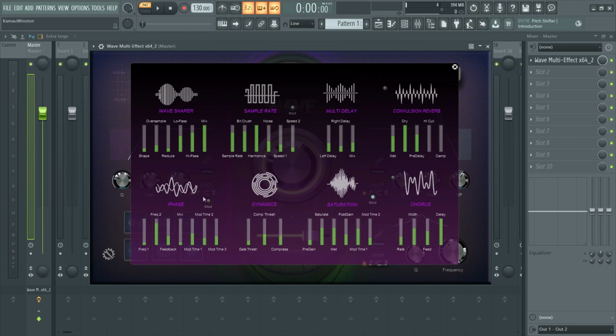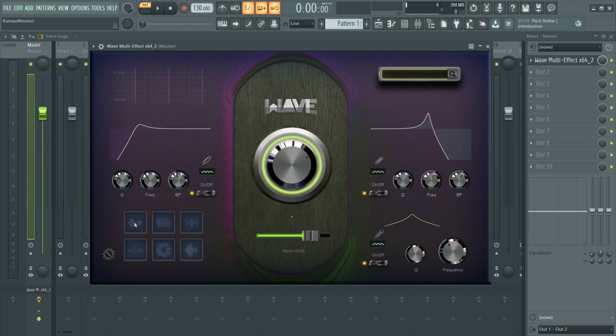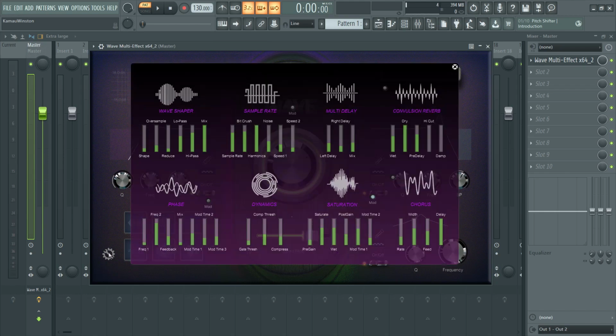Now each effect has a symbol, and on the interface you'll see that you can turn them on and off by clicking its symbol. So it's very simple. You also have modulation on some effects. On the phase, you can modulate the phase, and you have the timing here. On the saturation, you can modulate that, and you can also modulate the sample rate, which is really dope.